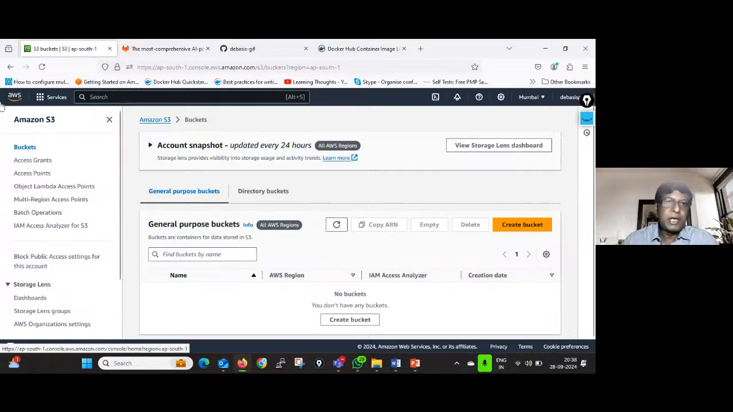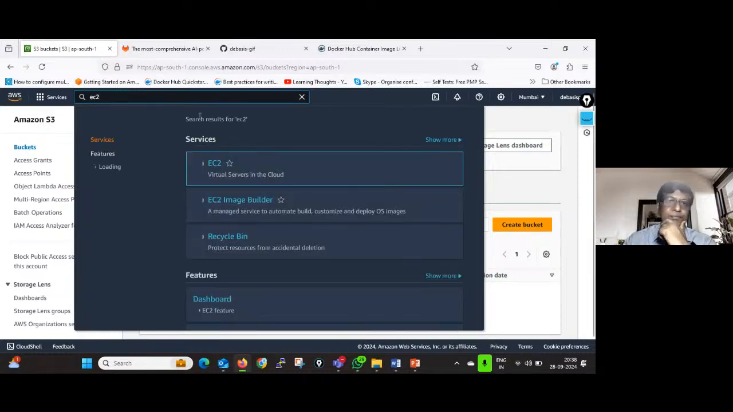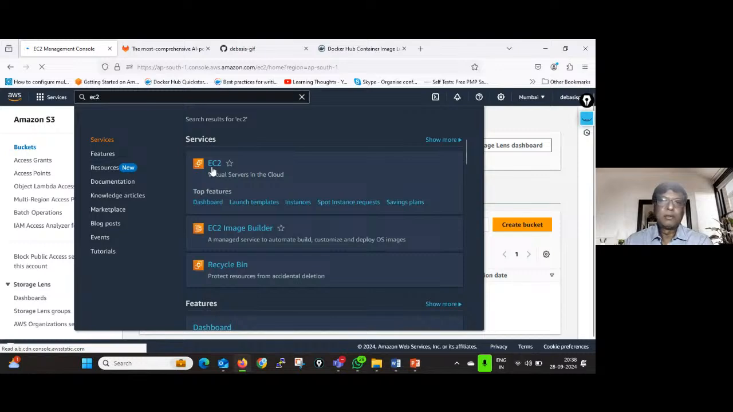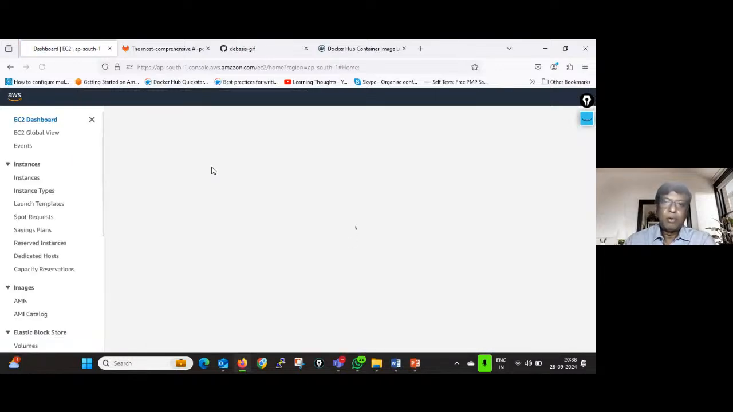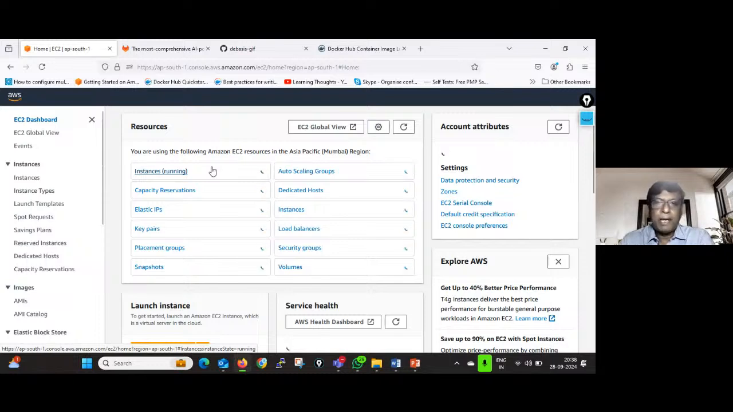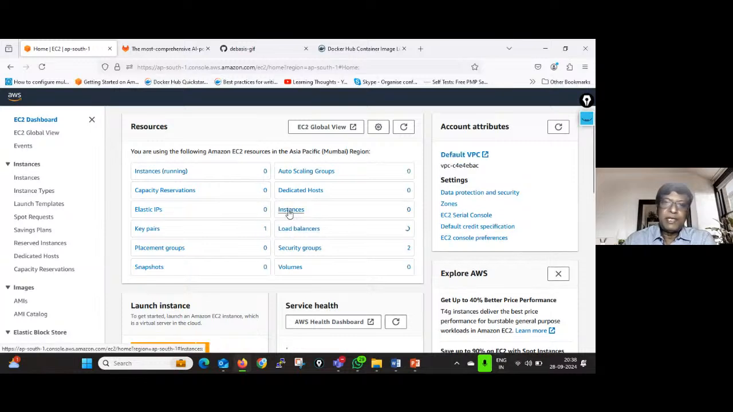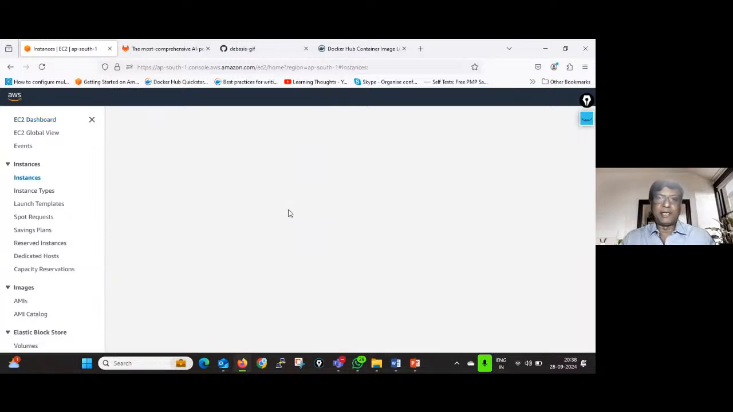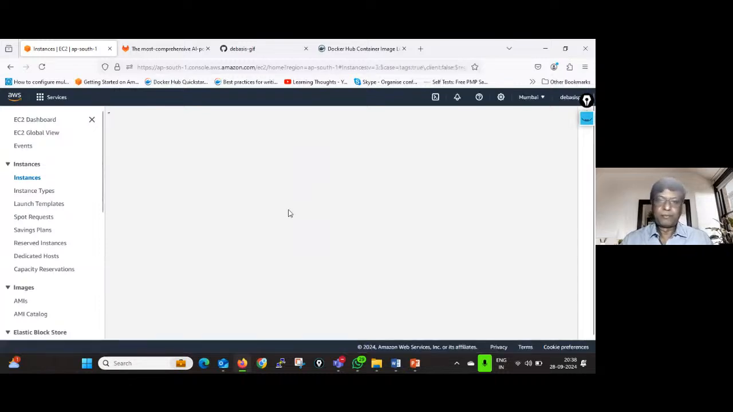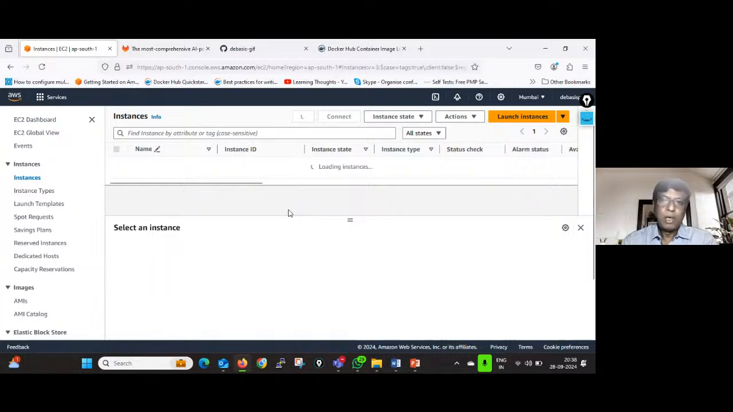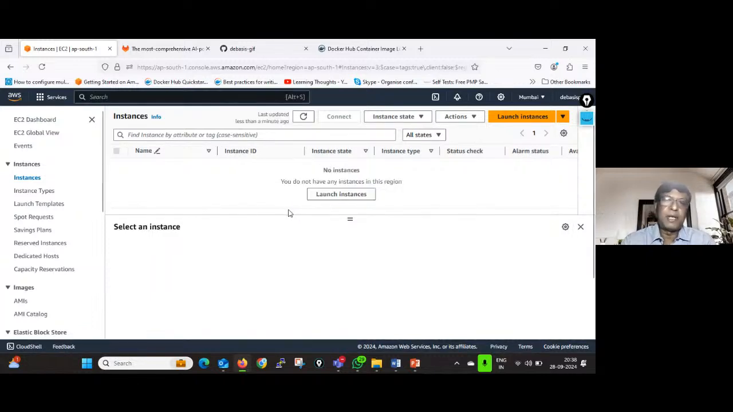So here there are no buckets. Another thing that we are going to create in the Mumbai region is an EC2 instance. How? Not manually, but through my pipeline and with the help of Terraform scripts. So you will see there are no instances created right now. I am giving you a preview of what is not there and what will be there after I run the pipeline. So there are no instances. Can you see? There are no instances.